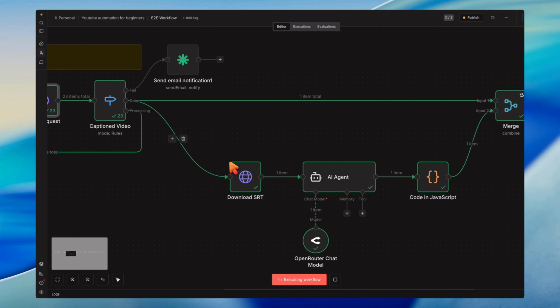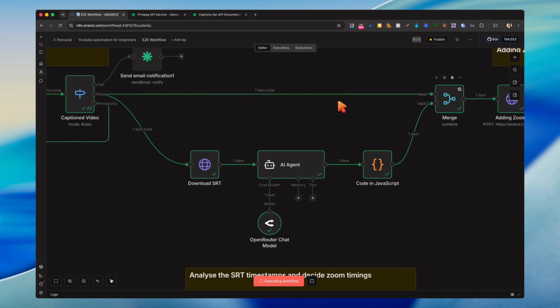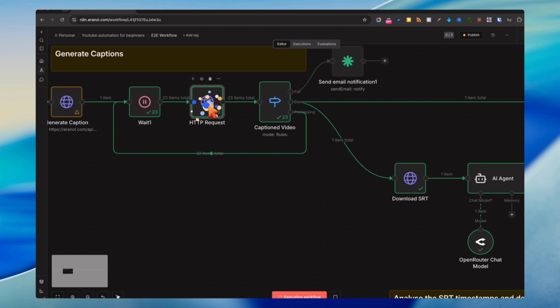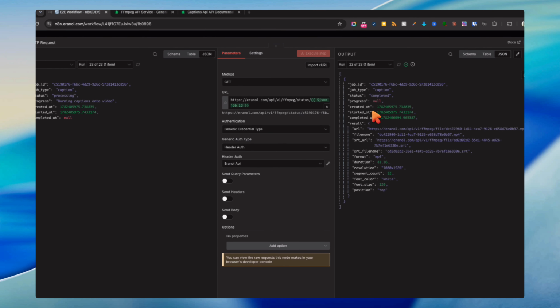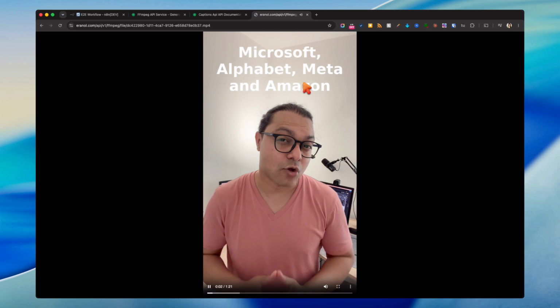And once the caption is generated, as you can see, I have split it into two parts after the switch. One is going directly to the merge option, and another one is going to download the SRT. The reason I've done it is because if you see here, once the captions are generated, it creates this URL of the media file with the captions on top, right?